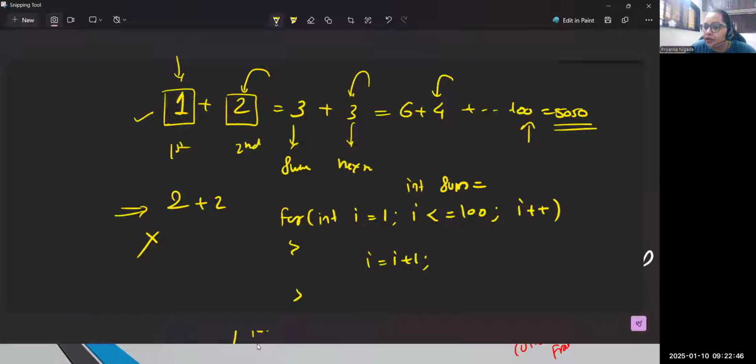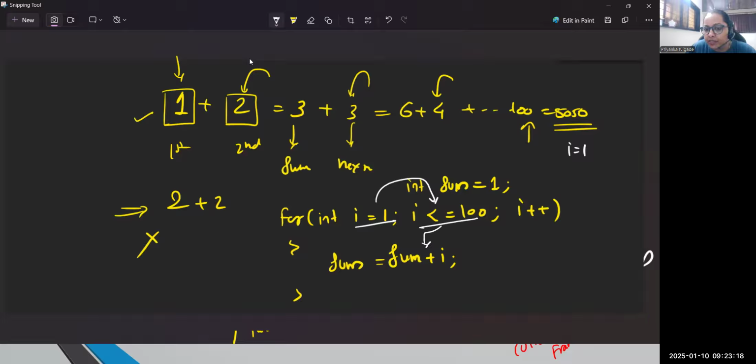Let's take sum. Suppose the current value of sum is 1. Then instead of this line, which will not take the current input, better I will do sum plus i, and whatever result it is, I will hold in some variable. How will the code run? Please notice. Initially, i is 1. Let me declare it here. i is 1. It will test the condition: 1 is less than 100? Yes, true. It will come inside.